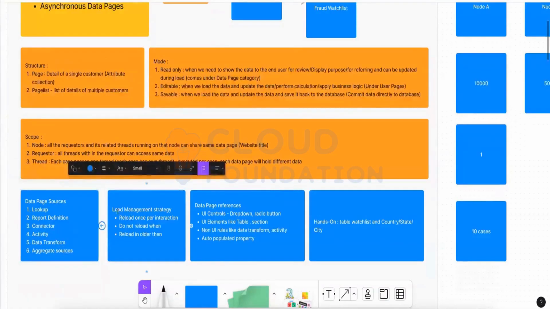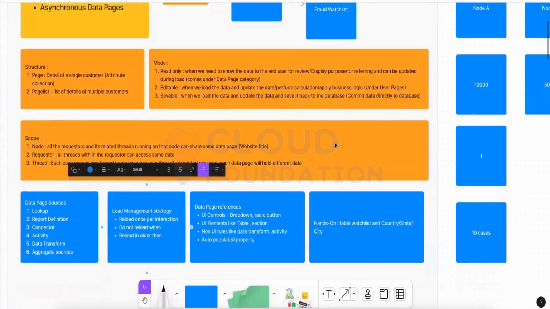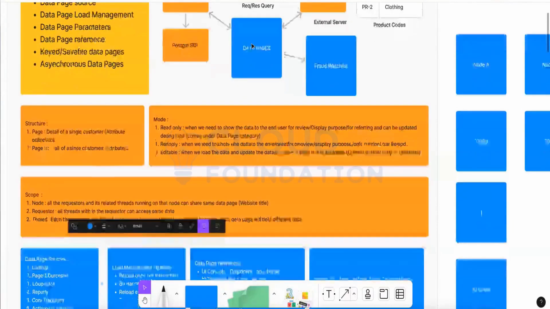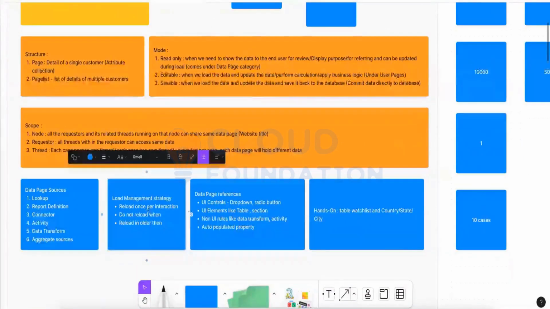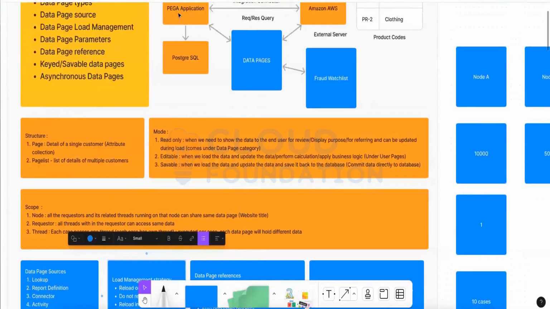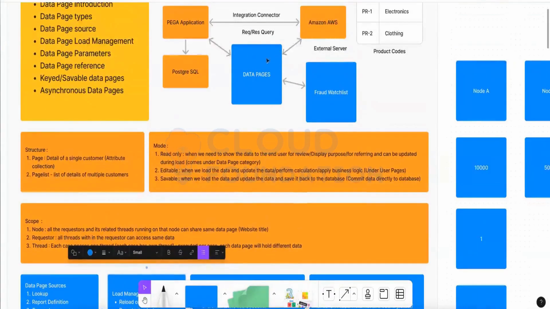Then we have some load management strategies. Because we are loading the data page for the first time and then we are not checking it again, there might be updated data. It might be refreshed. We have some control over there. Load management strategies, 3 options. We have force reload once per interaction. That means whenever the Pega application will access this data page, it will refresh it. That means it will again get the data from that system.